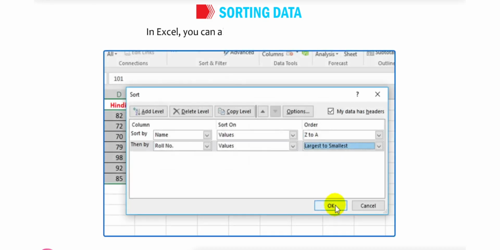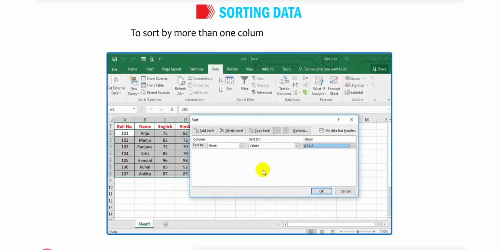In Excel, you can also sort more than one column. For example, after sorting by name, you want to arrange the list by roll number. To sort by more than one column, follow the given steps.